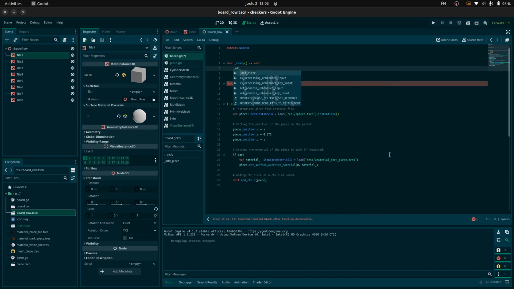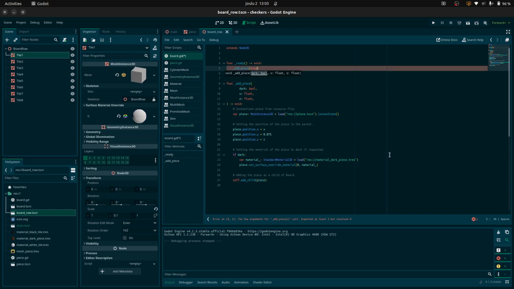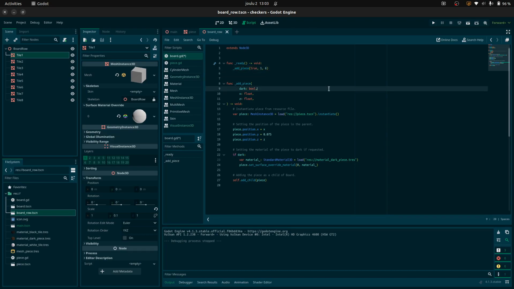But now in ready, we're going to call the add piece function. And we're going to say dark is true, X, we wanted it to be 1, and Z, we wanted it to be 6. Now it's going to do the exact same thing as last time. Put that dark piece to the board, but we're doing it with one function call, and this is reusable code.